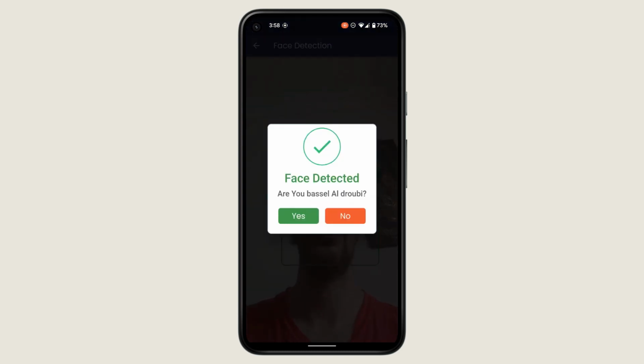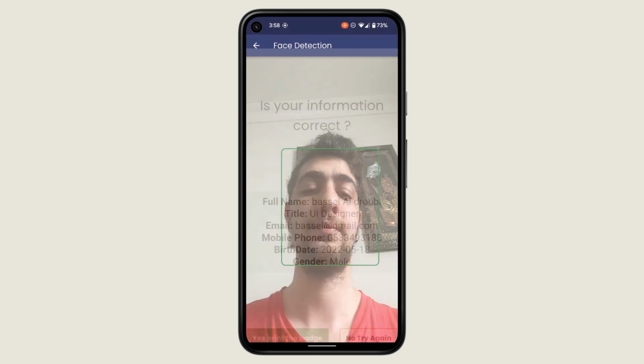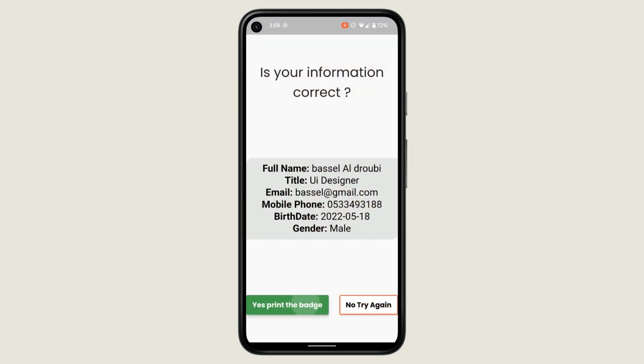So face detected. It will ask me, are you Basil, to make sure that it is the right person. Yes, I'm Basil. I will click yes. So this is the page which shows me all my information. I make sure that all my information is correct. If not, I can press no, try again, and go to the first page and choose another option, QR code.